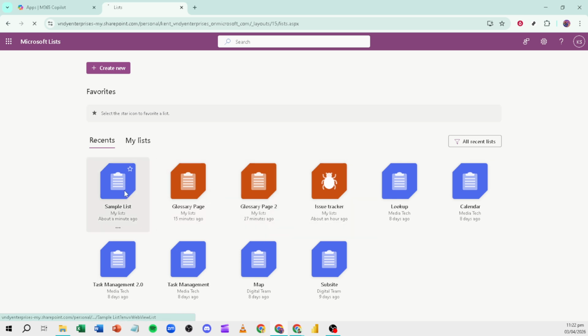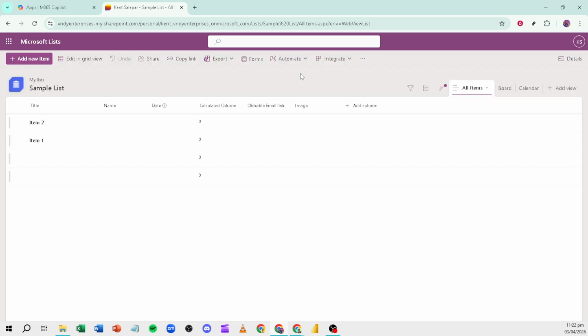Once you're in, navigate to the specific list you want to automate. It could be a task tracker, an asset inventory, or any custom list you've built. Make sure you have edit permissions on the list, since rules require the ability to modify settings.